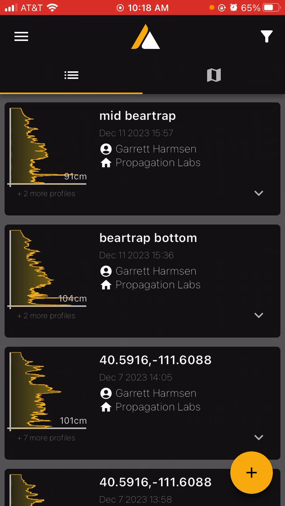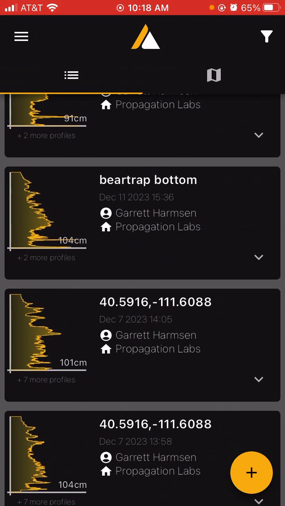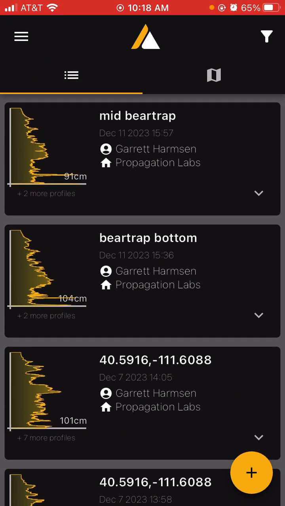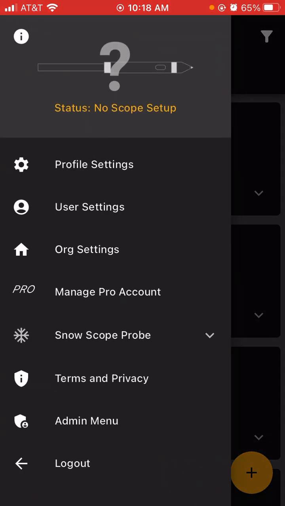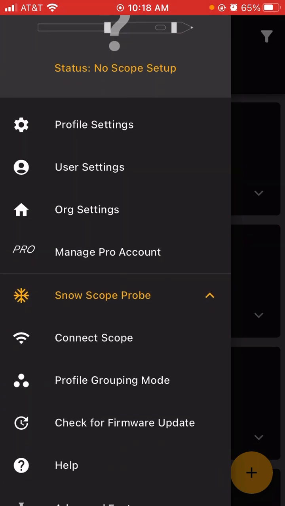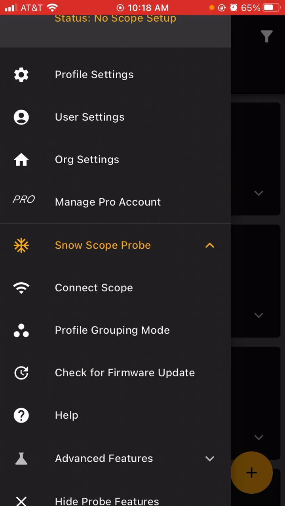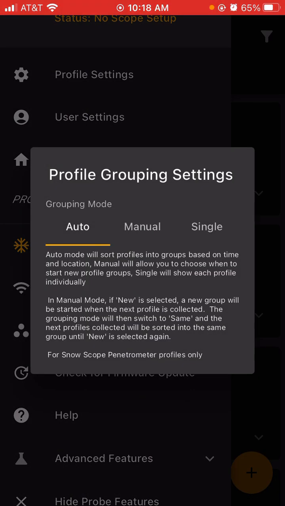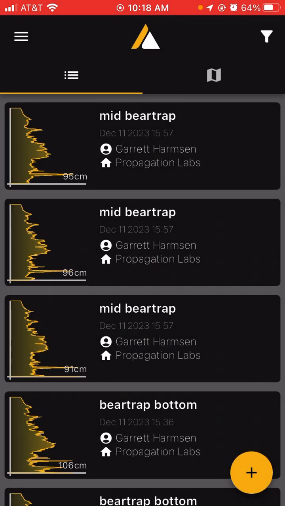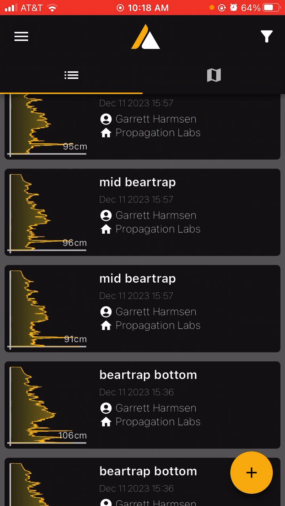Another important thing to note about viewing the profiles in this list view: I'm seeing all the groups here. We definitely have users who want to see all their individual profiles. So if you go into the SnowScope probe section of your menu, click profile grouping mode. Right now I'm set to auto. If I go to single mode, it'll actually break all those groups up into individual profiles.